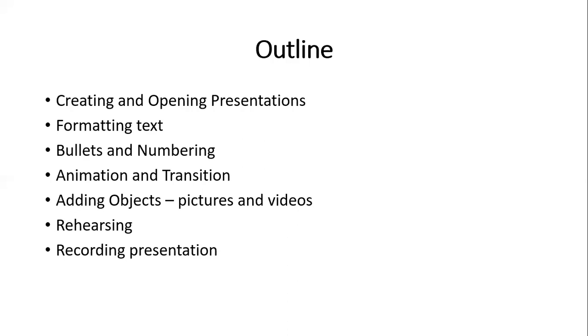So it means that I'm not going to really talk about formatting text, because whatever we did last week in Word applies to PowerPoint. But I'm going to touch on some of the formatting techniques, though not in the detail we did last week. And then we look at the bullets and the numbering. We are looking at animation and transition.